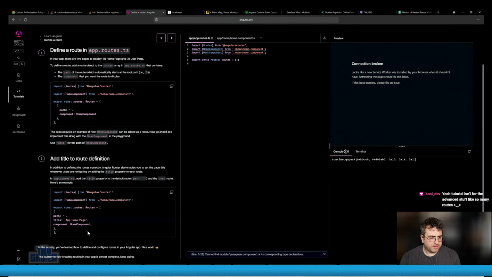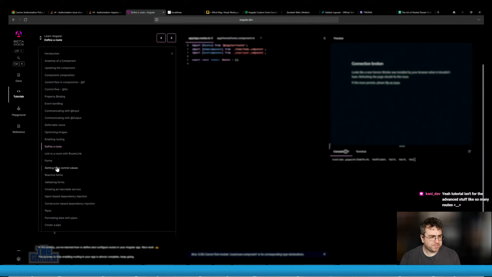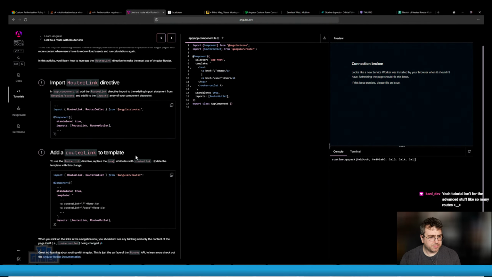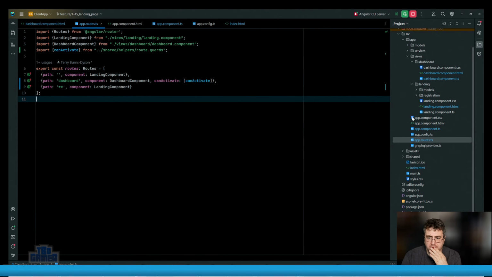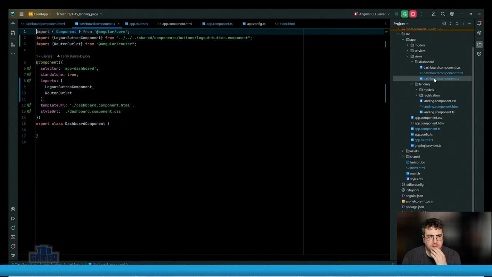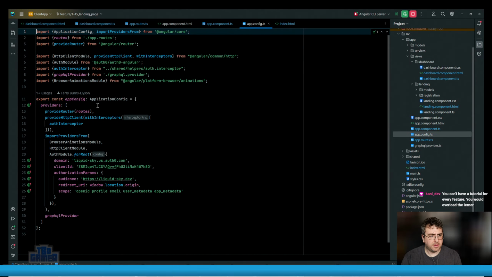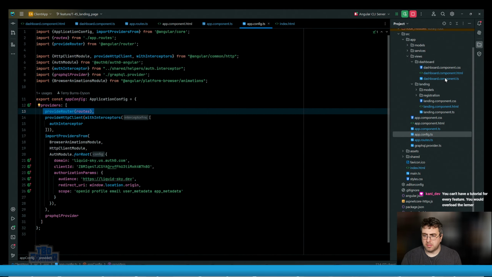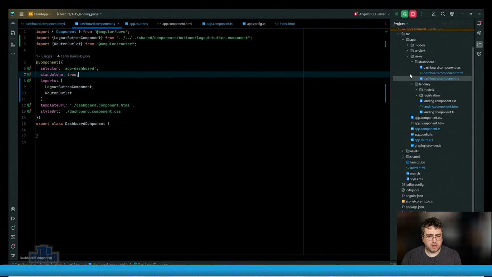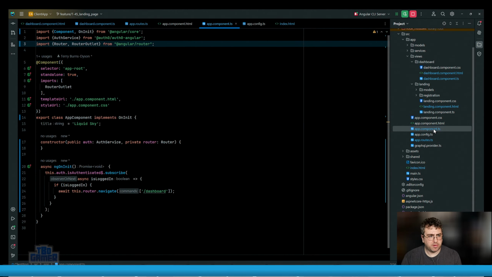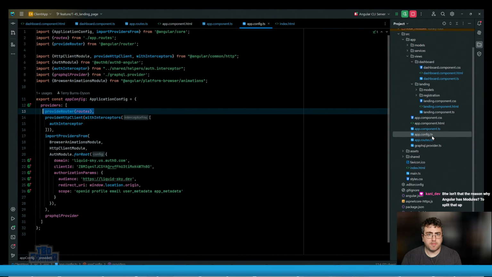Define a route, add a title to a route. I get that. Link to a route. So dashboard. How do I get routes in there? So in the regular one, the routes are defined here, and I add the routes in provide router. So maybe that's how. So that's in, where is it? Imports, app config.